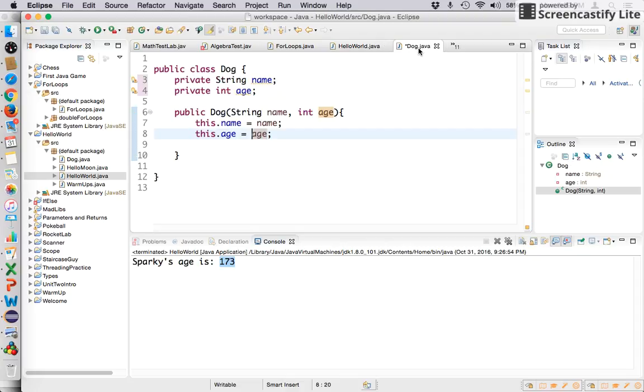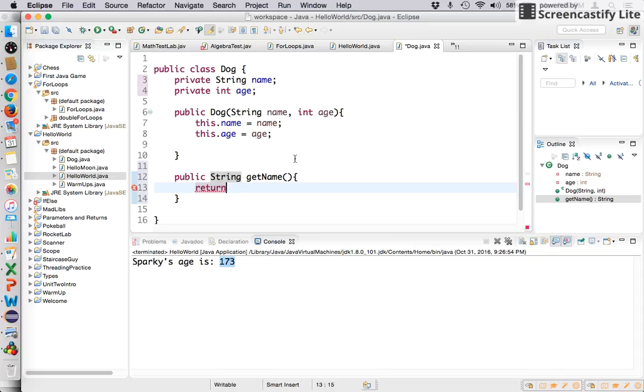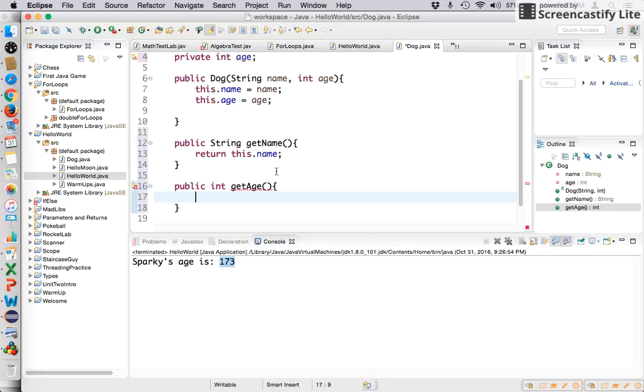Just as a little bonus lesson here, since we have the time in the video, it's very common to write different methods that are public that will return. So let's say a public string, get name, for example. You could ask for the name, and it will return. Now, can you guess what we're going to return? We want to return this dog's name, this particular dog's name, this dot name. Now that would work, and then we can make another getter for public int get age, and we can return this dot age.